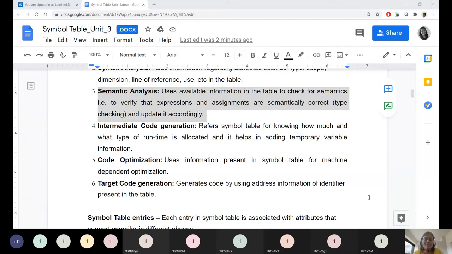Temporary conversion, permanent conversion. This is possible with type conversion during the semantic phase. The semantic phase is meant exclusively for type checking. That is the primary role of the semantic analyzer. So type checking is a very big topic. Even in the previous unit we have discussed it.